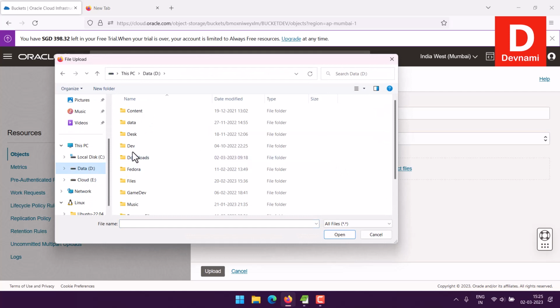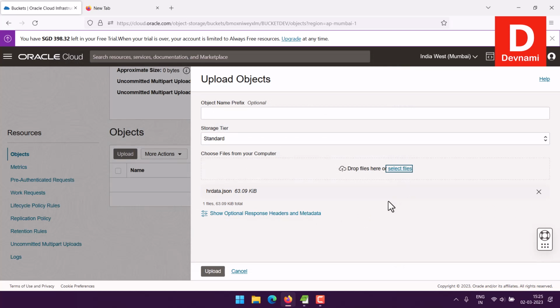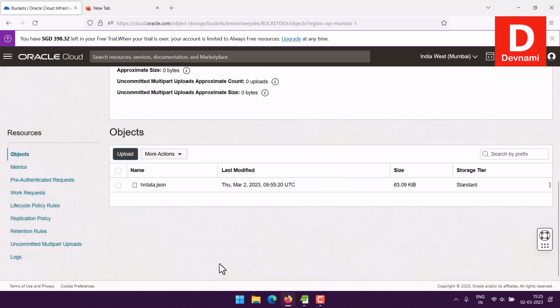So here we go to files, JSON, and this HR data JSON file. It's like 63 KB of data. I don't want to add a prefix. I will simply upload it. Now the upload is finished. I can close this, and here you can see immediately I get that file listed.